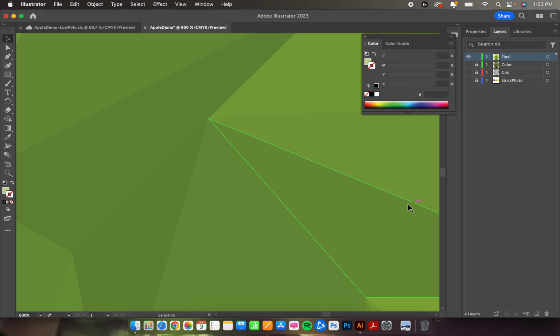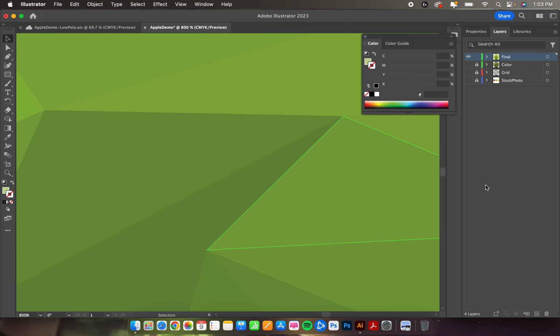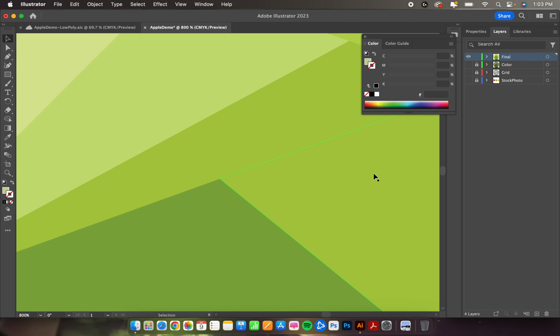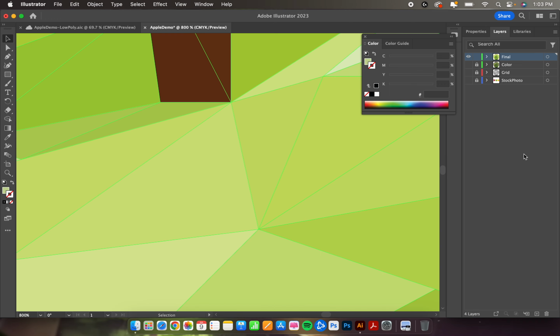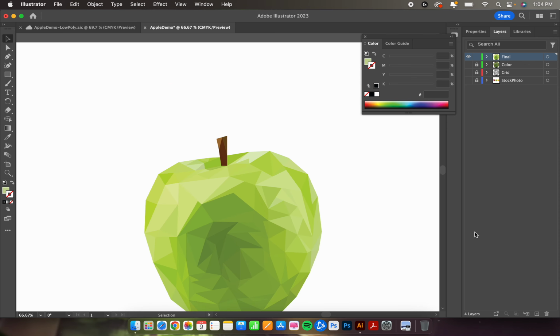The other crazy thing about Illustrator that I want to show you guys real quick. I'm 800% zoomed in right now, and you don't see any pixels, right? Like all the colors are perfect, right? So what's awesome about this project is that when you print it, you can print it as large as you want and you have no quality loss.